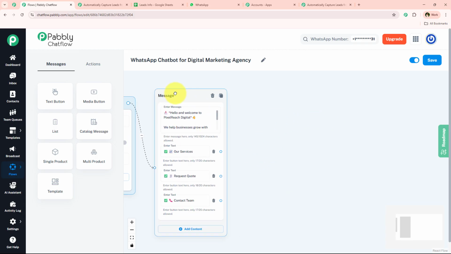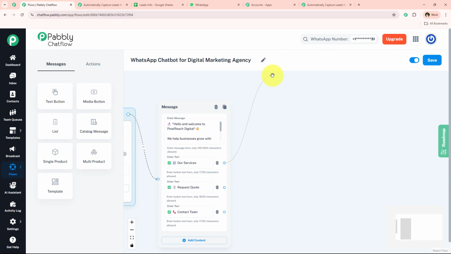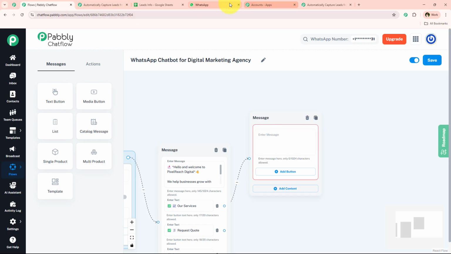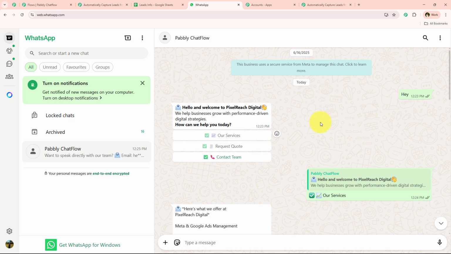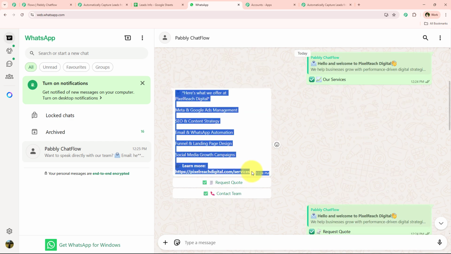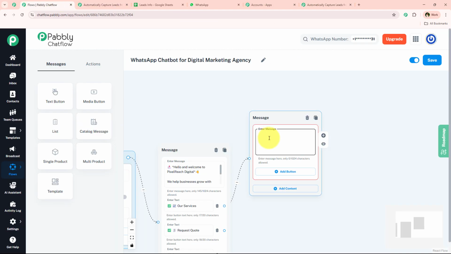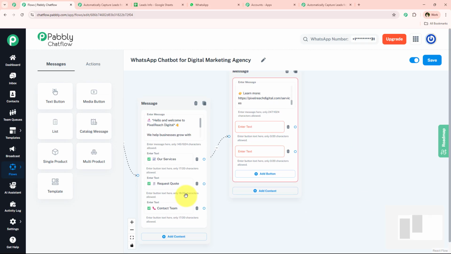First, we're just going to start with our services. So I'm simply going to drag and drop the connection and select the content type as text plus button. Now what I want is that whenever my user selects our services, I want to send them a message something like this. So I'm simply going to send them a message like this by simply copy and pasting this message right over here. So I'm simply going to enter this message and now I'm just going to add 2 buttons in this message too. One will be for request quote and the other one is for contact team. So one by one, I'm just going to add both of these button texts right over here and move on further.